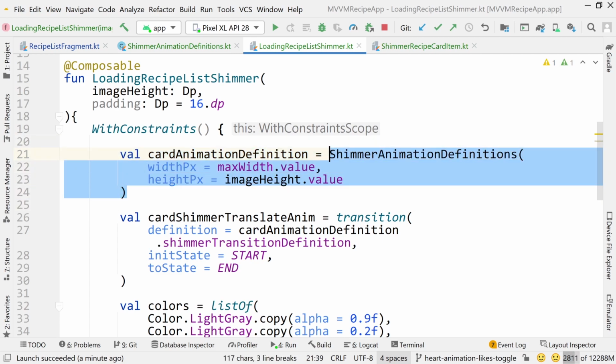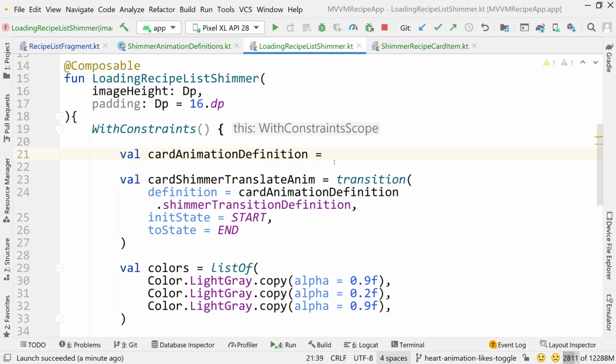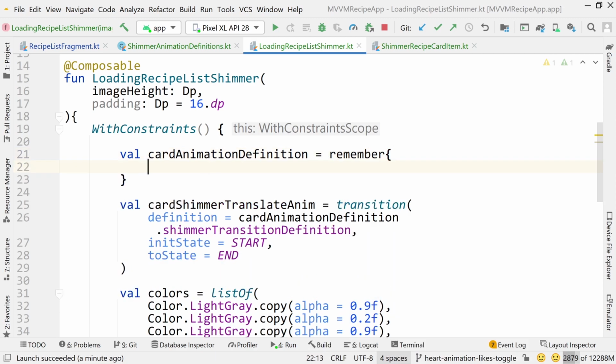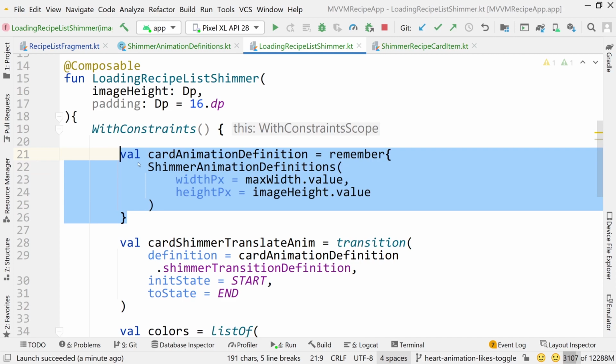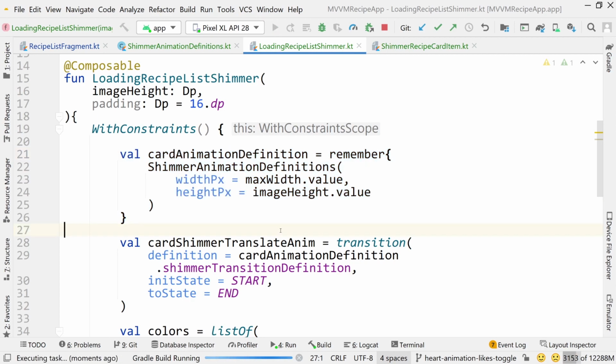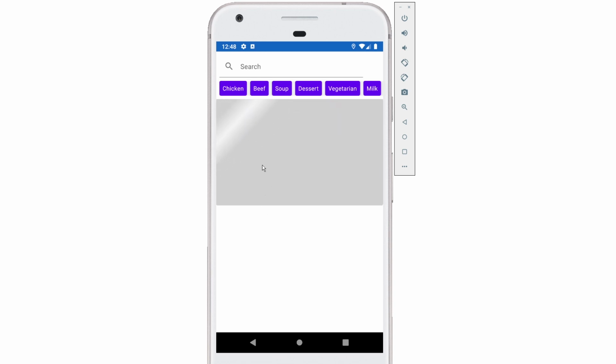So how can we fix that? Well, we need to bring this over into compose world. So I just cut that. I'm going to write remember, open this up, and then go to the next line and paste it in. That way, basically this object will get ignored whenever it's going to get recomposed. That way it doesn't get recreated. So let's rerun that and see if our animation actually works now. There we go. Okay, so it is actually moving.